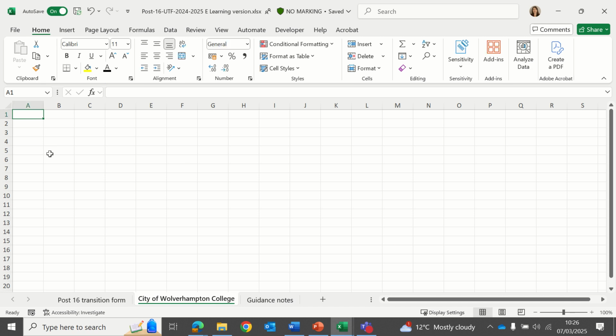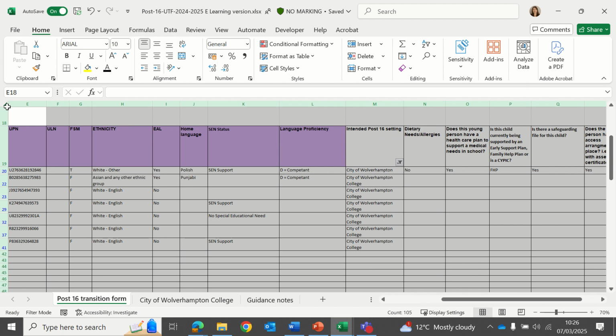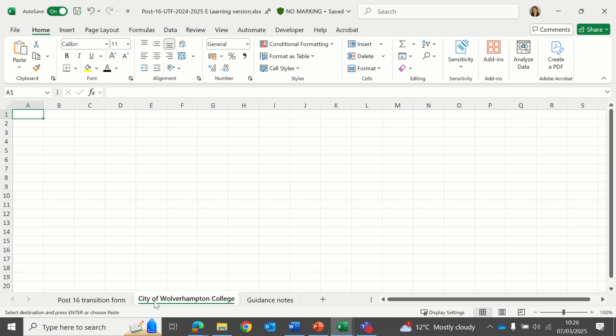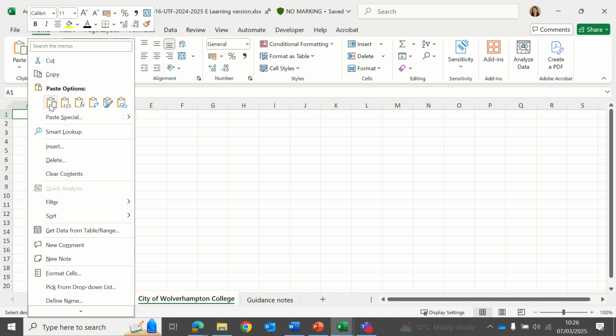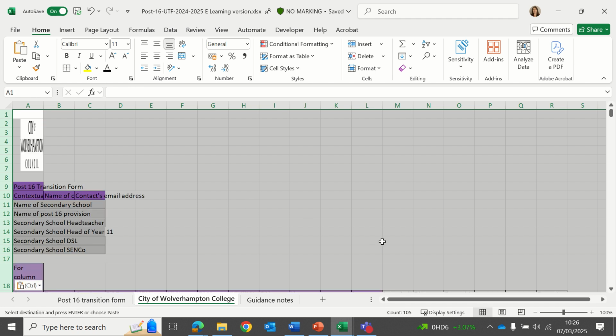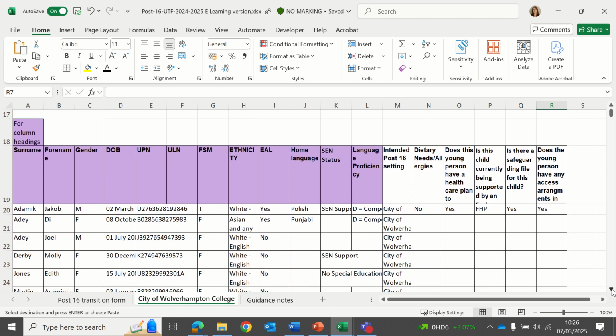If you now return to the original tab, named Post-16 Transition Form, you can highlight the entire sheet by clicking the small arrow in the top left-hand corner. Then copy the information by right-clicking or Control-C, and then click onto your new sheet and paste into the A1 cell. You should now see a UTF with all the information for the young people attending the City of Wolverhampton College.